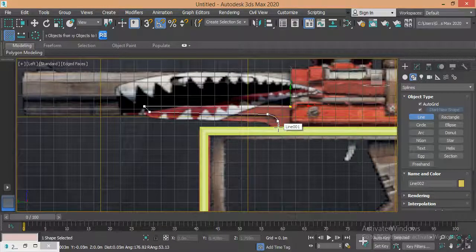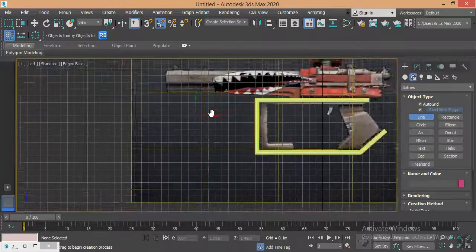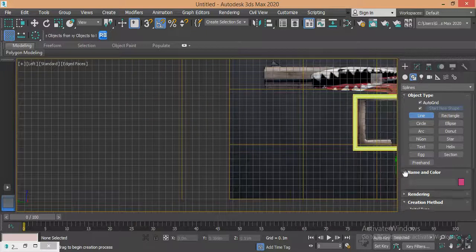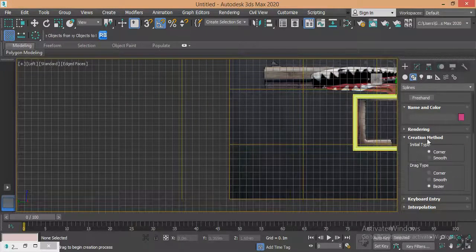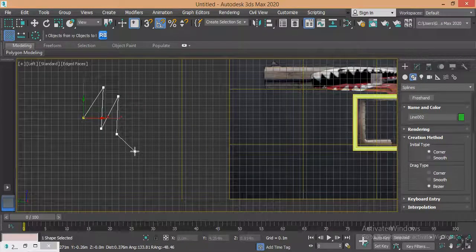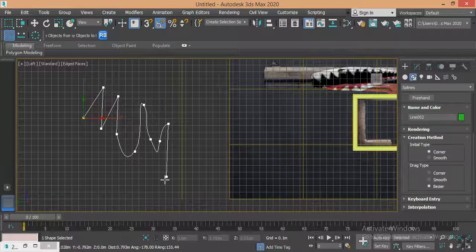when I draw any line, I have two things: initial type and drag type. If I select initial type corner and drag type bezier, when I click once with the mouse, it is the initial type. When I click and press the mouse and move, the drag type will show.